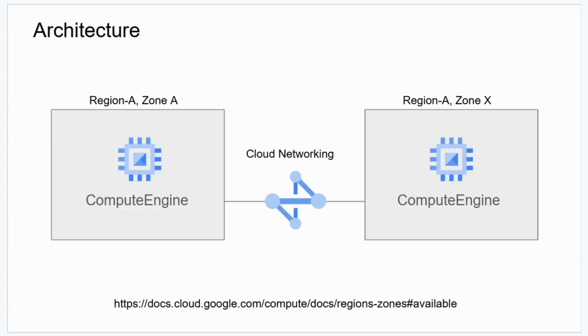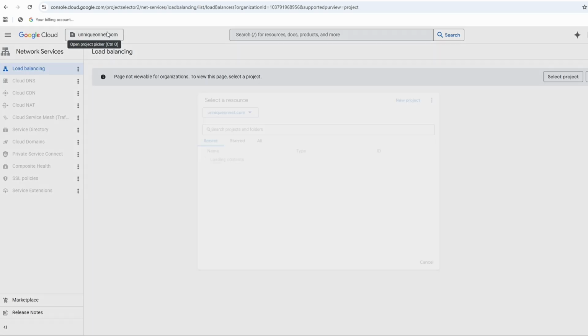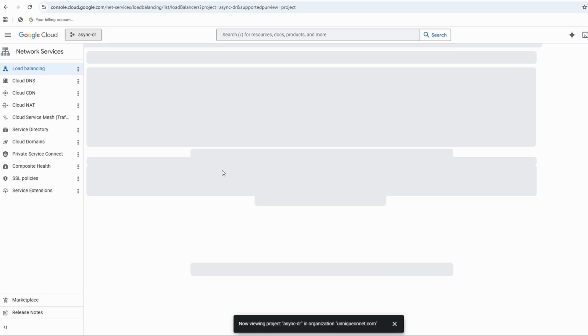So let's take a look at the architecture side. There is region A and zone A; I will choose region A itself, but the zone will be X. It's connected to cloud networking behind the scenes, and you can see the regions and zones available for this backup or DR operation. We are only discussing the asynchronous disaster recovery configuration here. So let's start with this one.